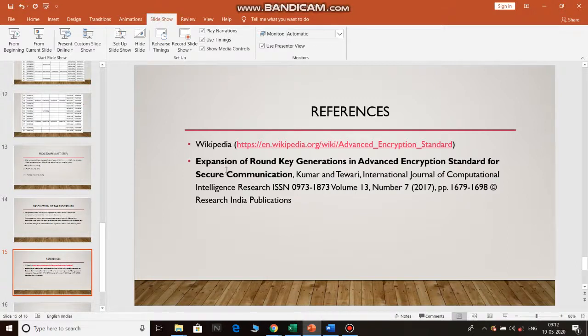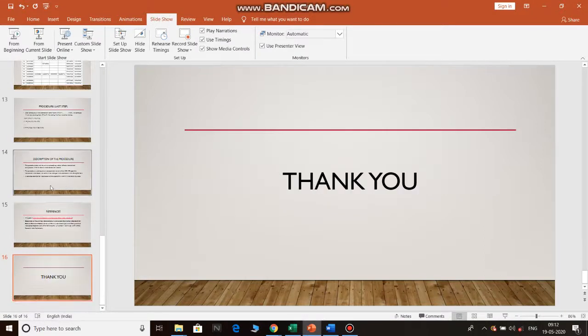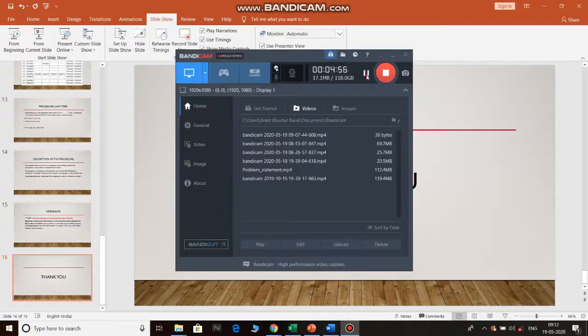Now talking about some references: references include Wikipedia, our reference textbook that we are following in college, and then this journal article, the expansion of round key generation in AES standard for secure communication. The link details are also given over here.